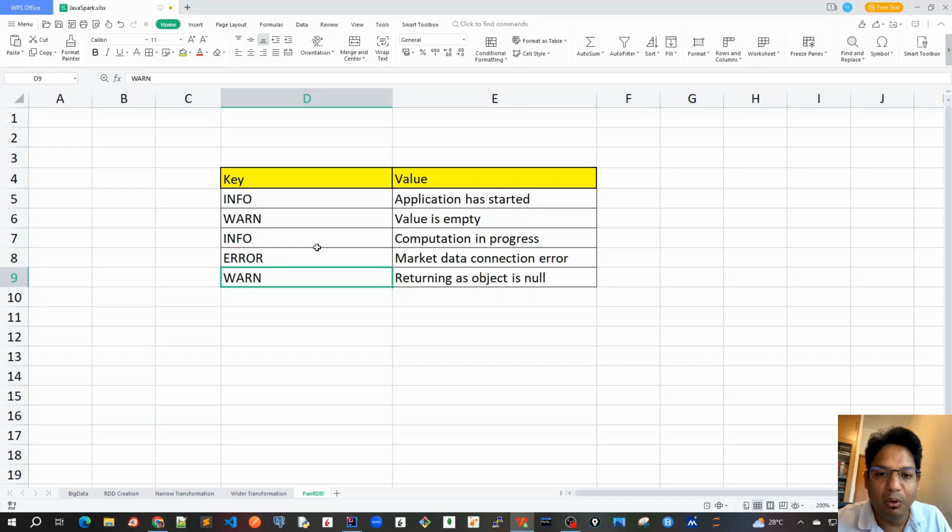And now we can call all those group by operations. For example, group by key. For example, we want to group by info or group by warn. We can do aggregation by key or reduce by key. So these are specific operations which are required for PairRDD, and that's why we have a separate class in Spark just for handling all these types of group by functions by keys using the JavaPairRDDs.